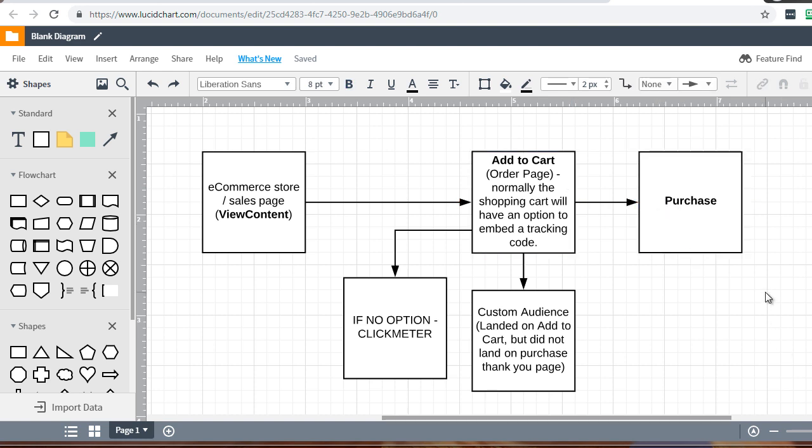Now you might be thinking, what's the difference between this and the next video where we talk about the purchase funnel? In the next video we're going to talk about what you can do after they purchase. Maybe we want to show an ad specifically to people who purchased, or figure out what they purchased if we have multiple products. All right, with that said, let's move on to the next video.